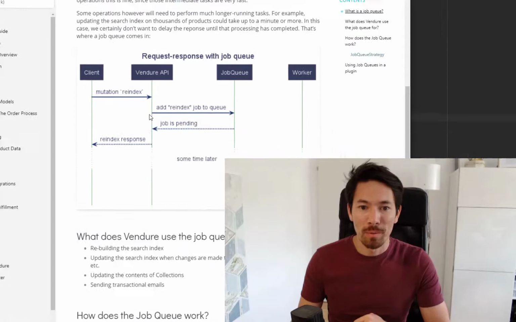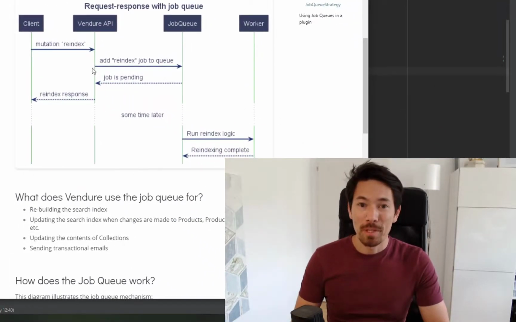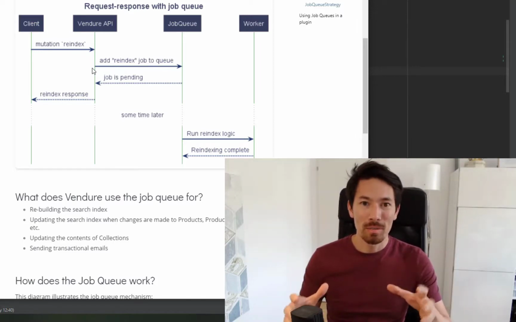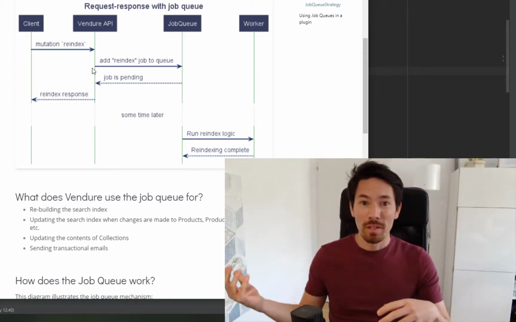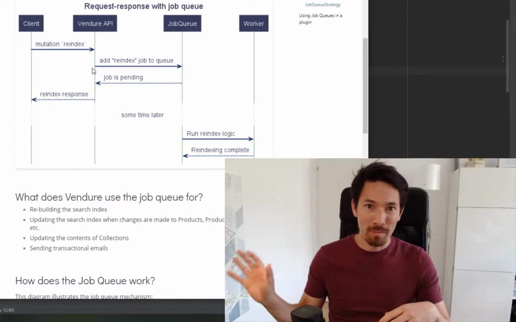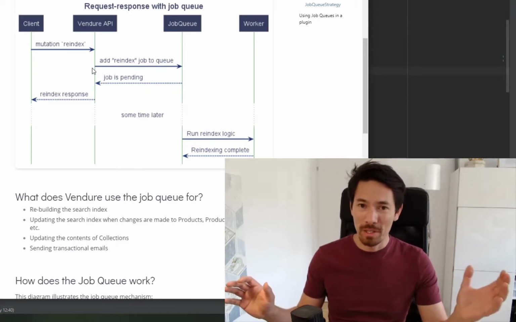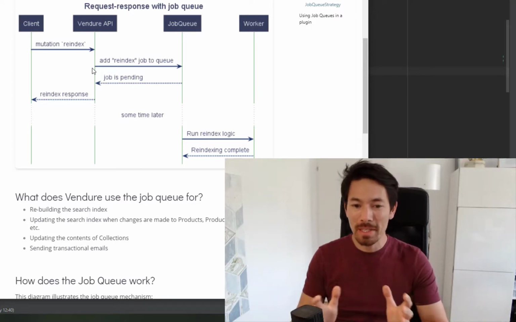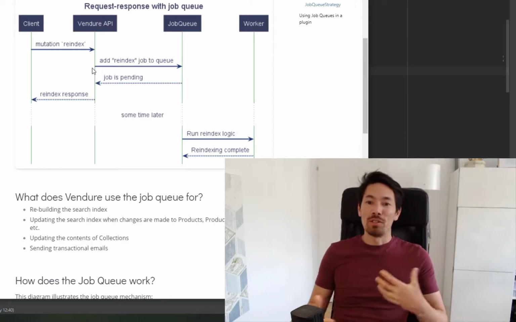So let's say a request comes in, rebuild the search index. Rather than doing that rebuild on the main server process, which is kind of resource intensive, we send it off to the worker, which runs it on a different process. It doesn't affect the performance of the main server that's serving all the requests to your storefront, and then later on the worker comes back and says, okay, the job's done. That's the basic idea.